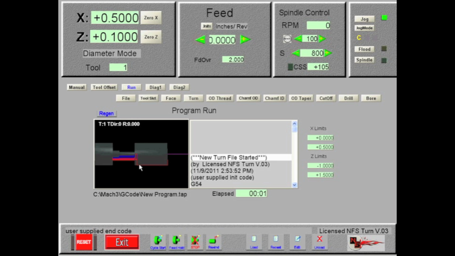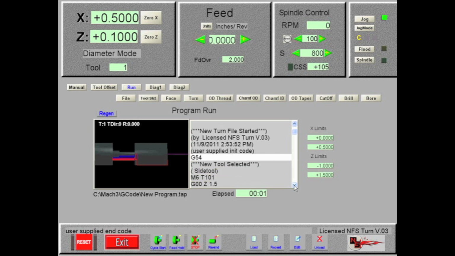Well, kind of a strange looking picture here, but let's read down through the code. We have the information that a new file was started. Here's our user supplied init code. I've just put a G54 in just for fun. A new tool was selected. It was called side tool. Remember that I let you enter that name. There's the coding about changing the tool.